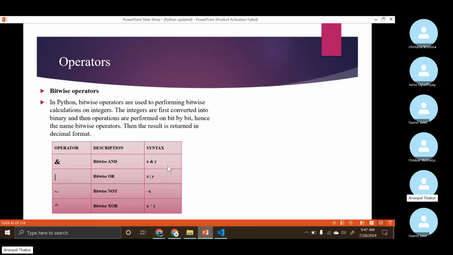Bitwise operators. In Python, bitwise operators are used to perform bitwise computations on integers. Integers are first converted into binary, and then operations are performed bit by bit, hence the name bitwise operators. Then the result is returned in decimal format. Now see, bitwise operators do the calculation in binary digits.